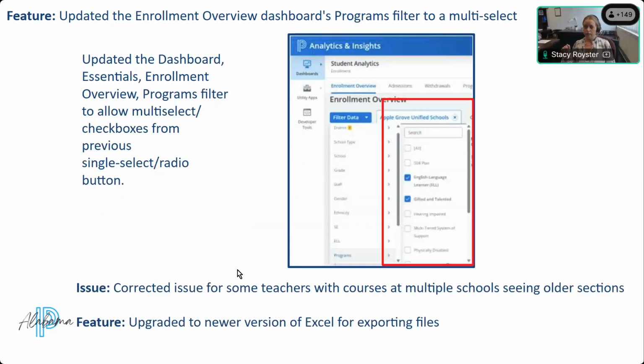So cosmetic, but definitely helping some pain points. A new feature: they updated the enrollment overview dashboard programs filter to allow you to do a multi-select. Now, some districts take advantage of the programs over in SIS that feed into here, and some don't. A lot of people don't have any data at all when they go into this enrollment dashboard and look at enrollment into programs. And that's perfectly fine. It is a local choice at the school level, whether you want to create programs in that program piece over in SIS to monitor students to your own liking.